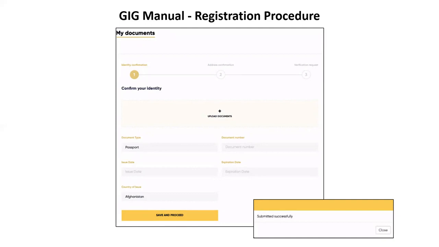Under issue date, enter the date of issue of your passport. Under expiration date, fill in the date valid until. Under country of issue, you select the issuing country out of the drop-down list. As a last step, click on Save and Proceed. And once again, you'll get a confirmation of the successful submission of the passport information.